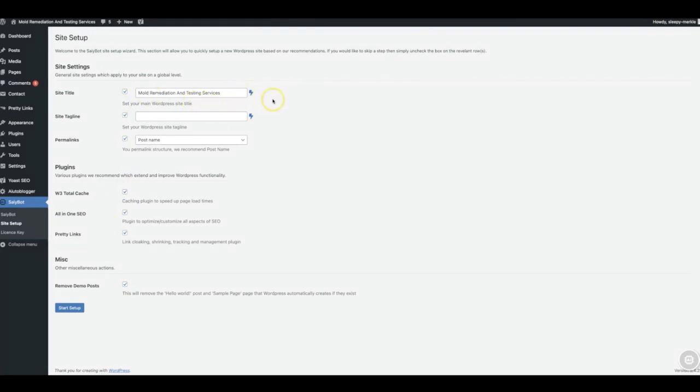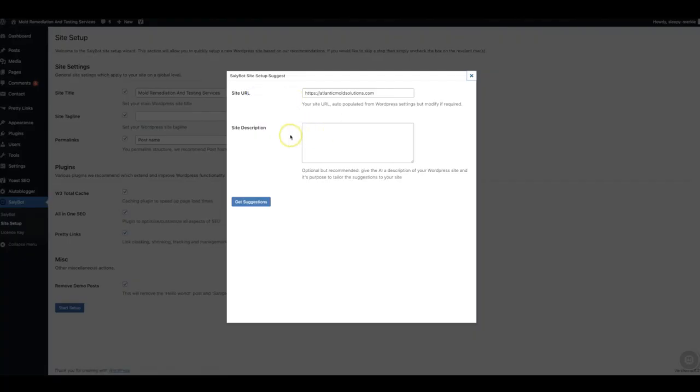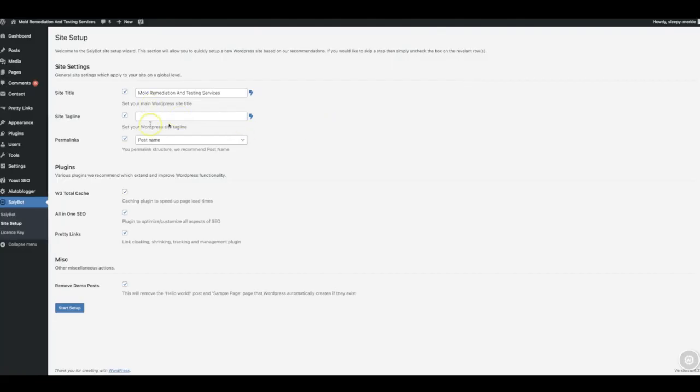And if you do need some assistance, you can click this option here and have our AI write your title and tagline for your website for you, so that it's better optimized than you having to write it yourself, especially if you're not too good with SEO and optimizing for SEO. So this will do it for you. But once you select the options that you want, you just hit start setup, and the whole setup process of starting a new website will be done for you, okay?